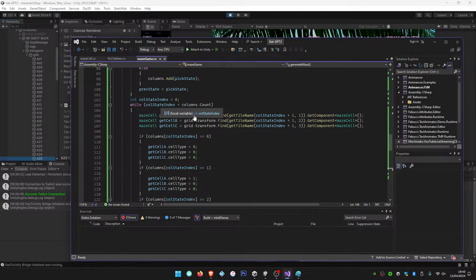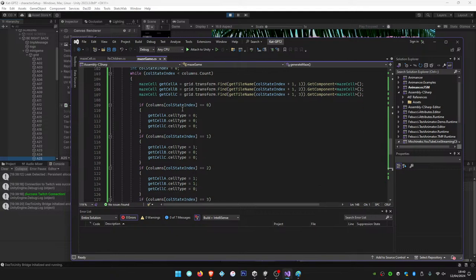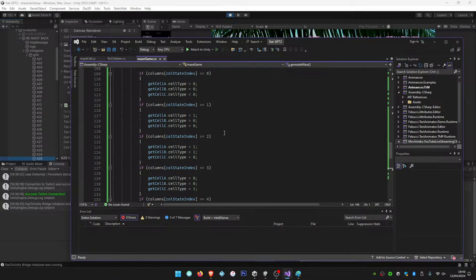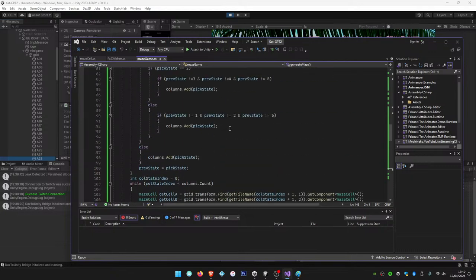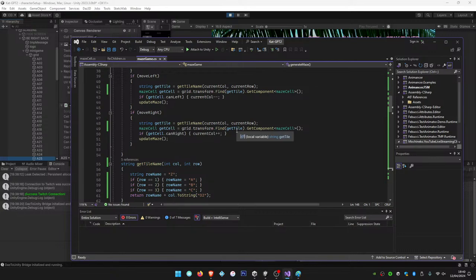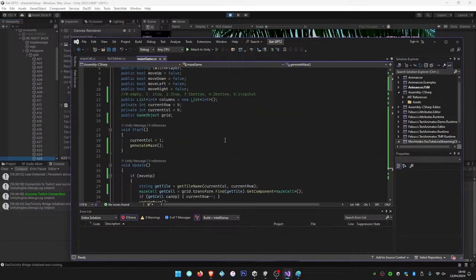Well, column state index is less than columns.count. Go and grab the A, B, and C cell for each column. And then, depending on what state is in columns at column state index, change the state of the cell based on the wall type, the cell type. I do not see an issue with that. Apart from really, that should be an on-enable, if I'm being honest.